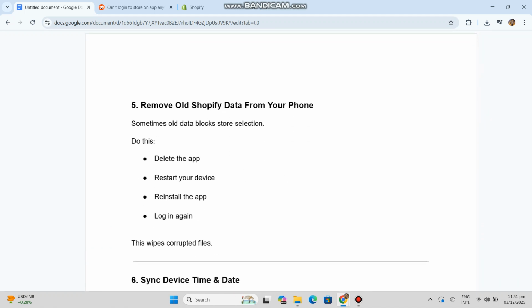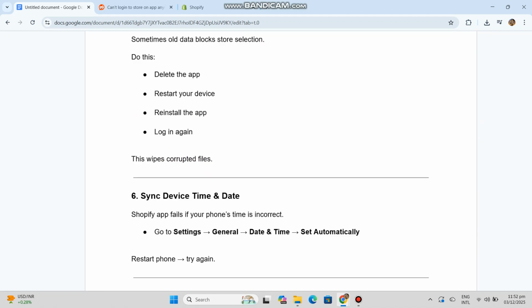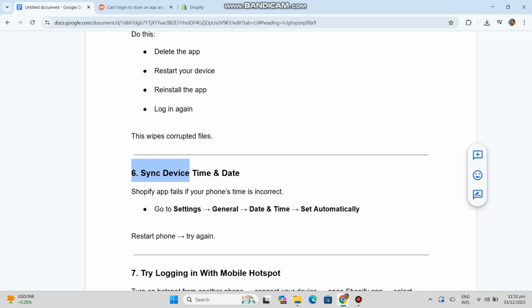5. Remove old Shopify data from your phone. Sometimes old data blocks store selection. Do this: delete the app, restart your device, reinstall the app, log in again. This wipes corrupted files.